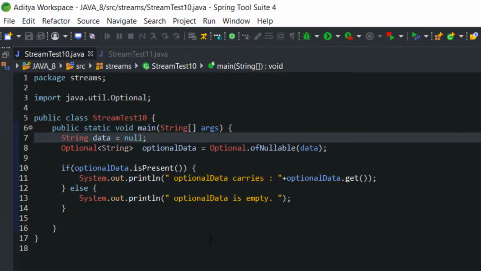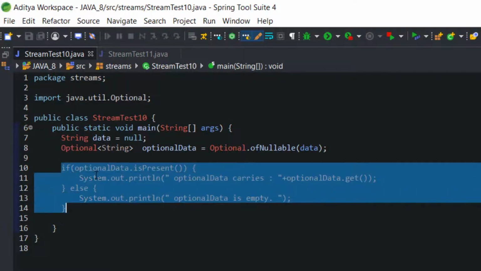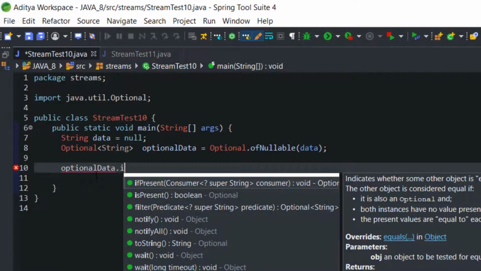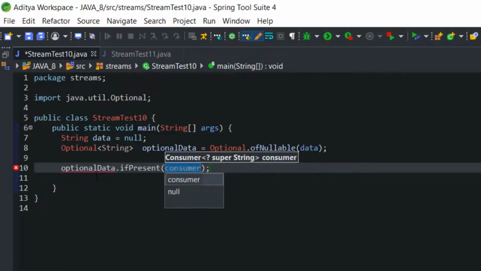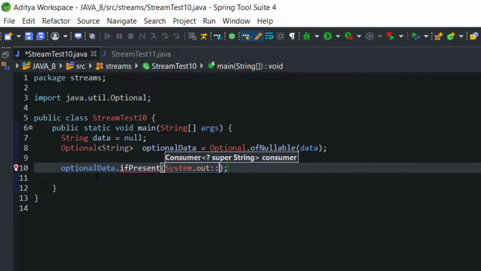Now if you don't want to write if-else logic, then you can use another method. That method name is ifPresent. In ifPresent, you can write your own logic if the data carries a non-null value. How are we going to do that? We will write optionalData.ifPresent. Here we are going to write our own logic, that if the data exists, then we can write our own condition, whatever condition or processing we want for the data. Right now I've just printed a statement here.